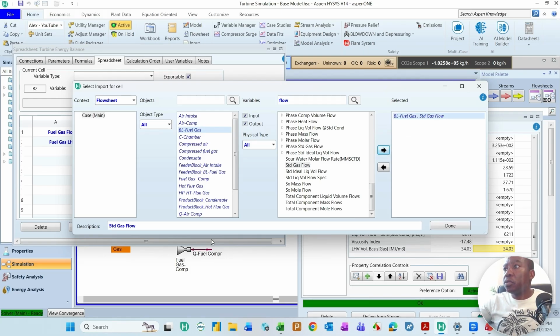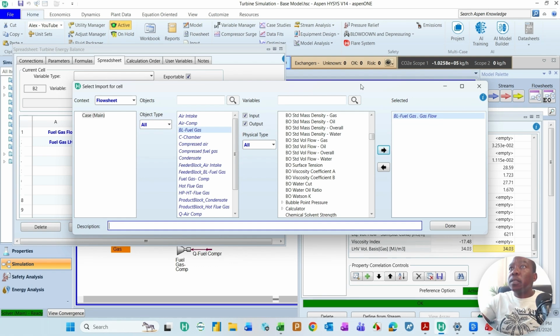Then you rename it to gas flow or fuel gas flow. No, this is not what we're looking for here. Oh, the lower heating value. My bad, we're not looking for flow, we're looking for lower heating value. Let me take that back. It's LHV, lower heating value.